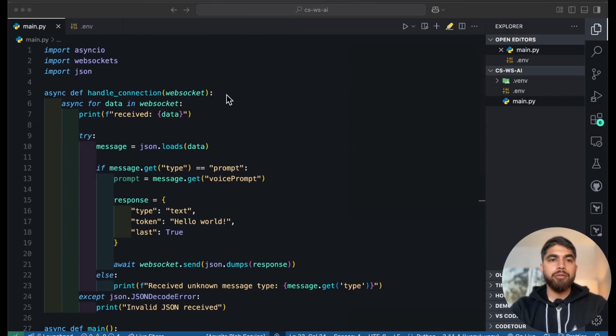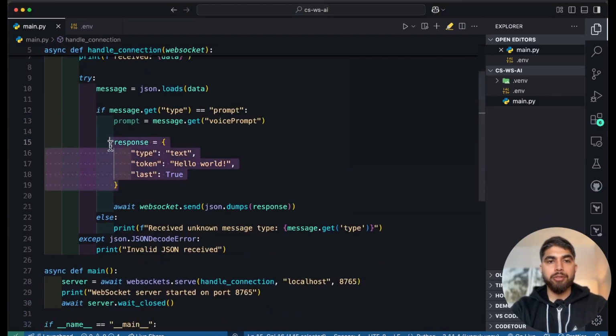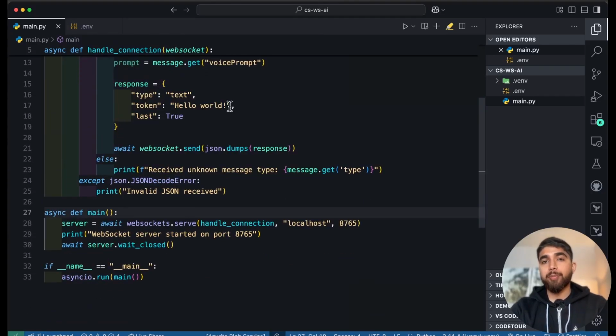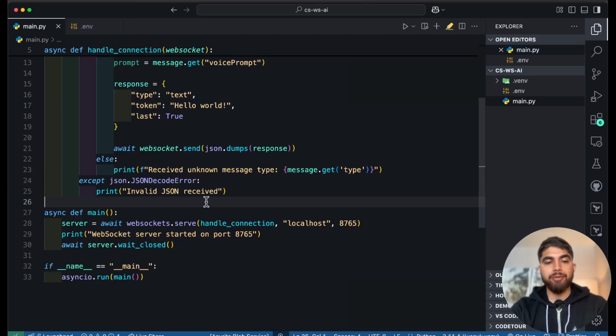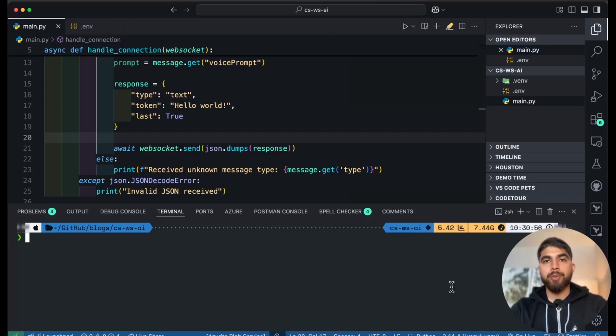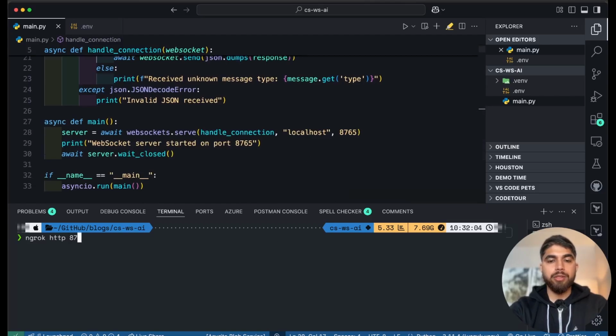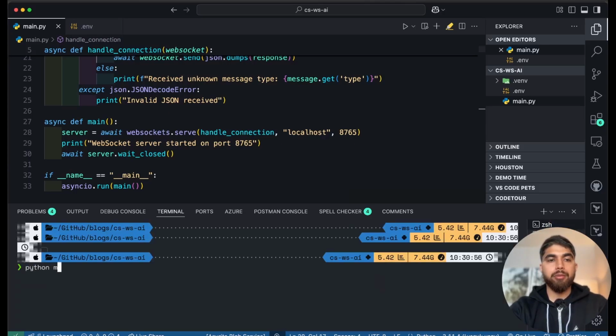Okay, so as you can see, I've made some changes to the function itself, and this is all from the docs, because this is what is expected for Conversation Relay to work. It will listen for a prompt first, but basically it will reply with hello world. It is hard-coded right now. What we can do is test it out. Let me open my terminal, make sure the file is saved, and I'm going to use ngrok to expose this. So ngrok http, I believe the port was 8765. This will give us a URL that we can use as our WebSocket server. And here we can do python main.py.